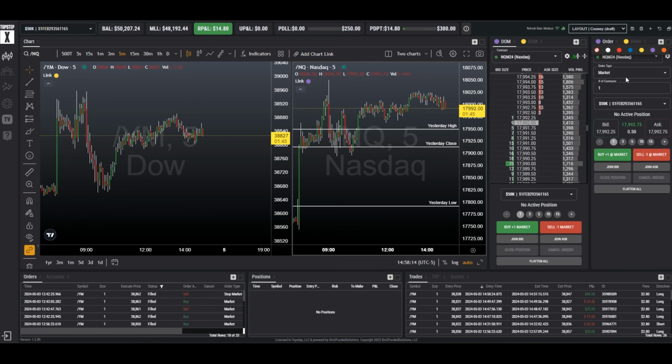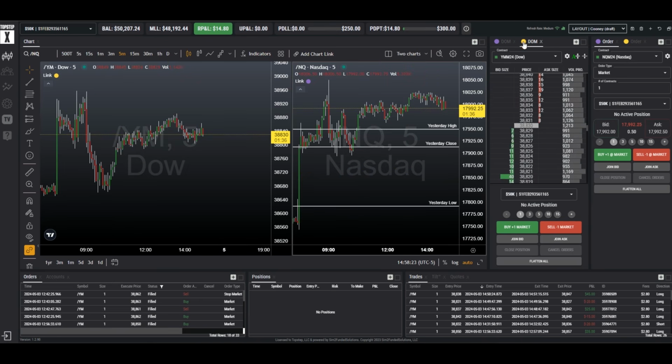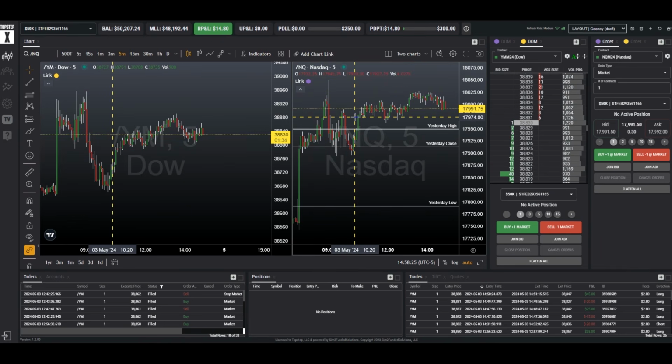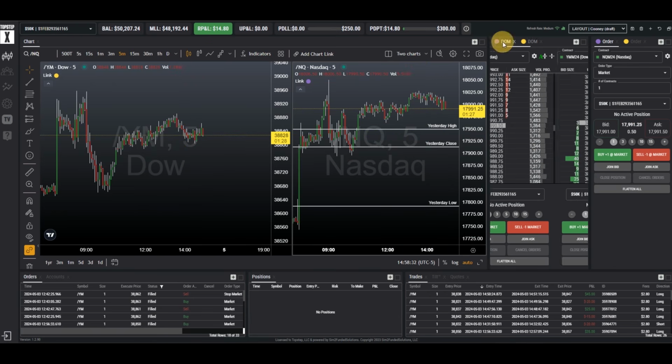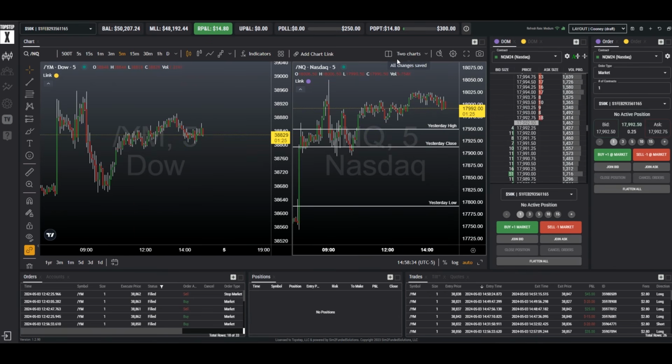So we can use the DOM, we can use the order panel, or we can trade right on the chart. You just want to make sure that you pay attention to these, because if you're here, you're looking at NQ and you just happen to glance over and click on a market or place an order, you'll be placing it actually on YM. So here's a 2 chart setup.